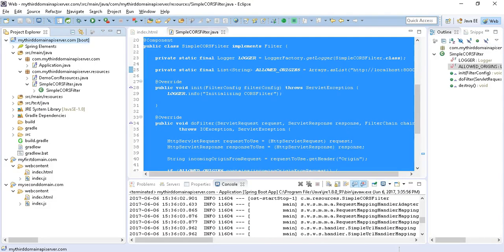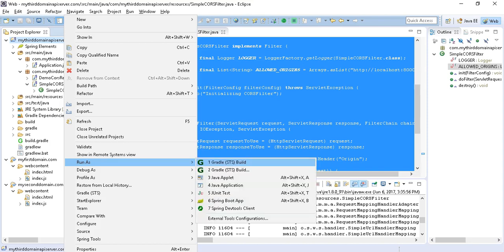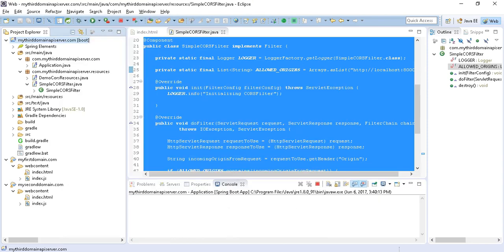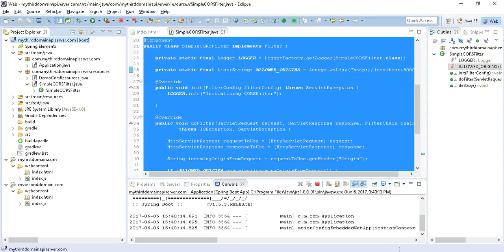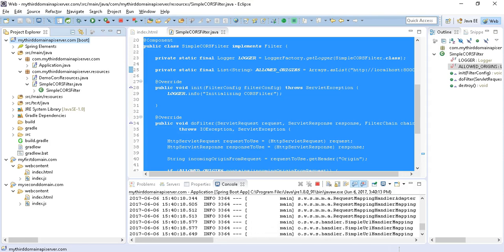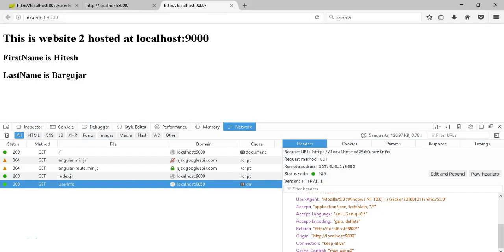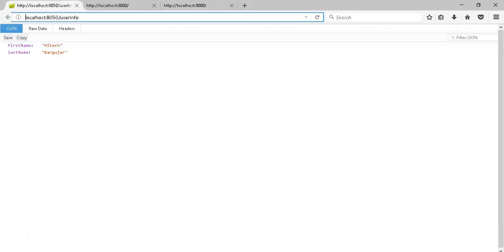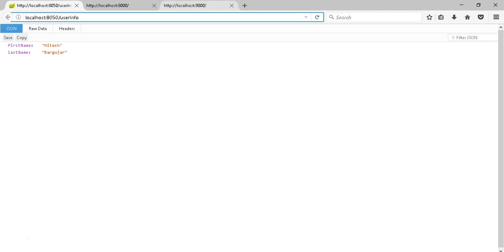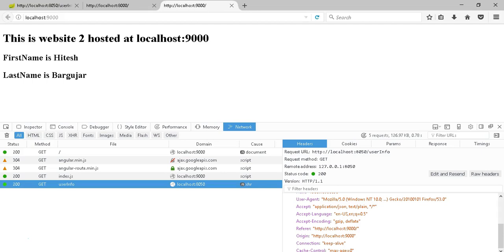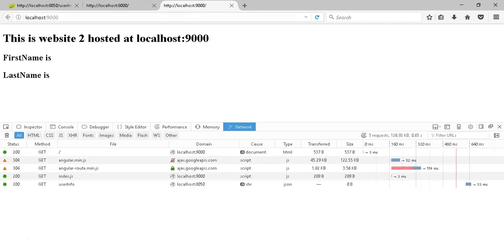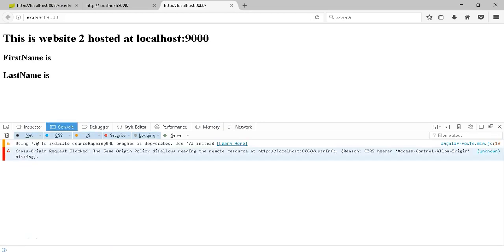Okay, so I'm gonna go ahead and run this again. Let's say Spring Boot app. Alright, so the app started. Let's go and check if the API is still working. Okay, the API is still working, and let's go to the 9000 first, and let's see if this guy works this time. Alright, so Hitesh and Badguja, first name and last name is not coming up, and let's go and see, and there you go again.